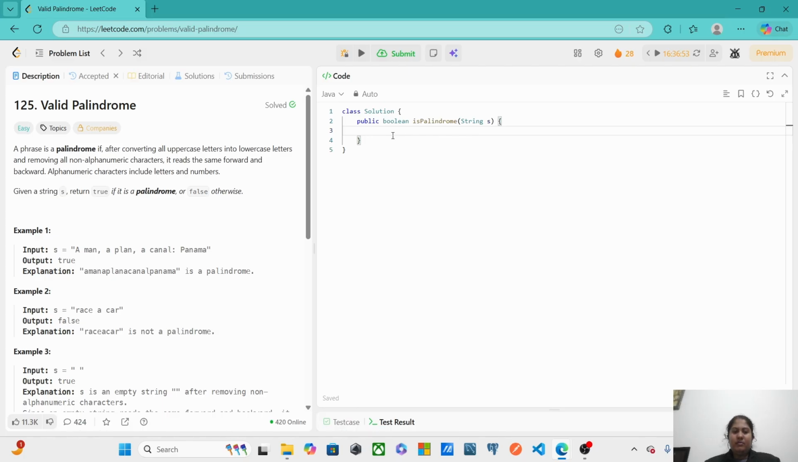Let's recap yesterday's approach. What we did yesterday: we had a number, we reversed that number, and we checked each and every character one by one of both the given string and the reversed string, whether they match or not. If they don't match, then we return false, and if at the end of the loop all characters are matching, we return true. That was the approach yesterday. This approach can be followed here also.